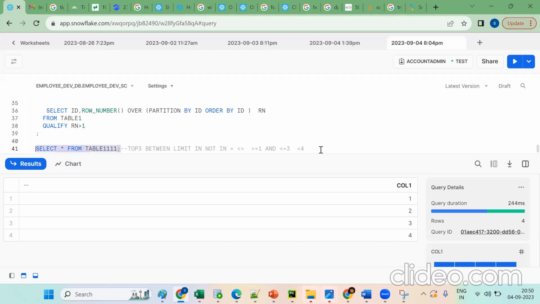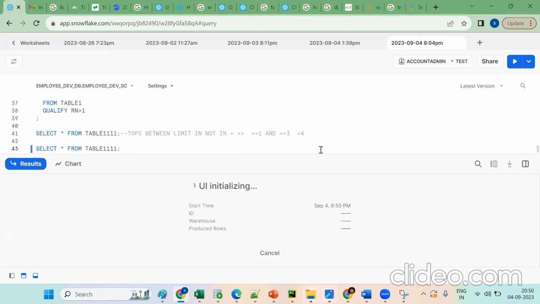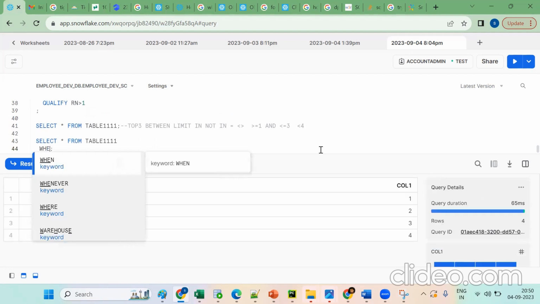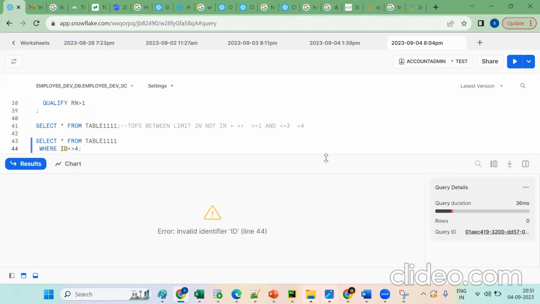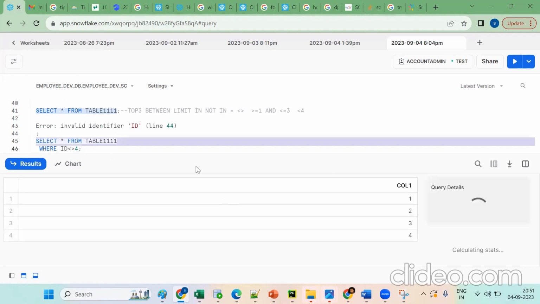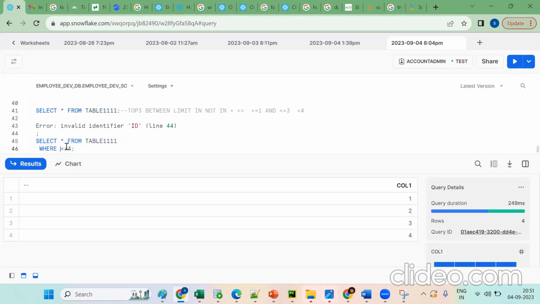Now I want to get where ID not equals to 4. Now tell me, what is this issue? Invalid in the sense like what? Tell me. The column name is different. So we should use a different column name, column 1.